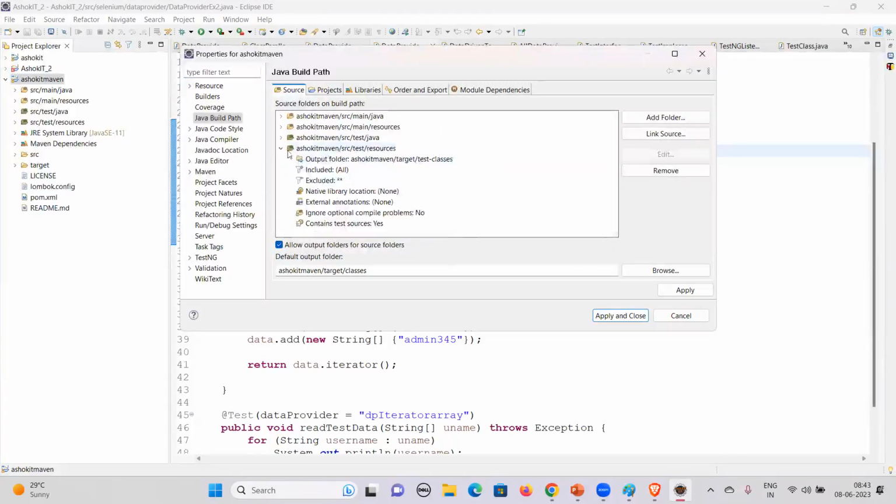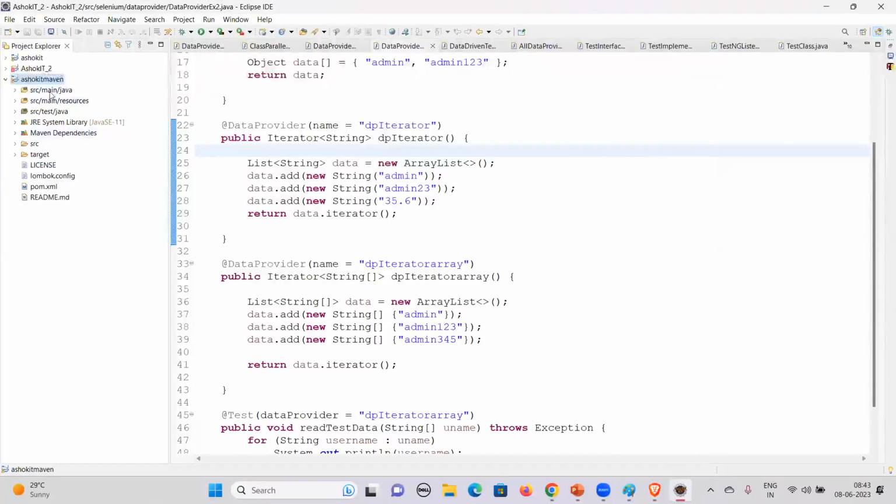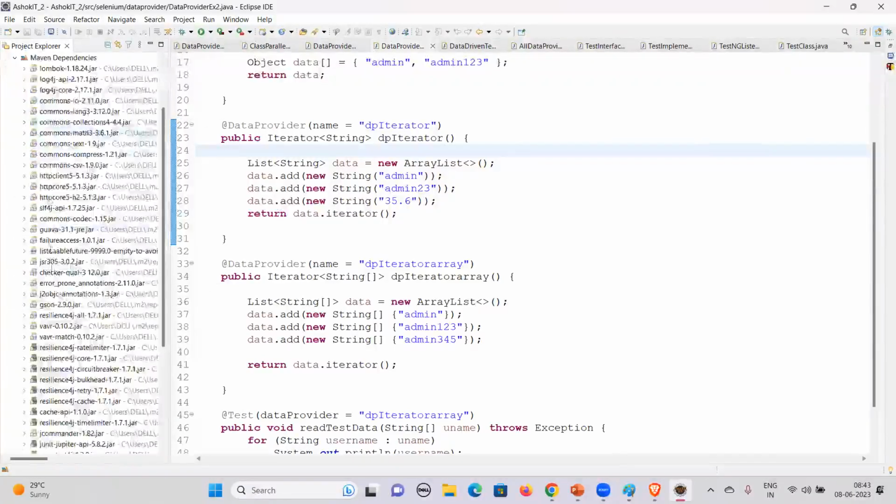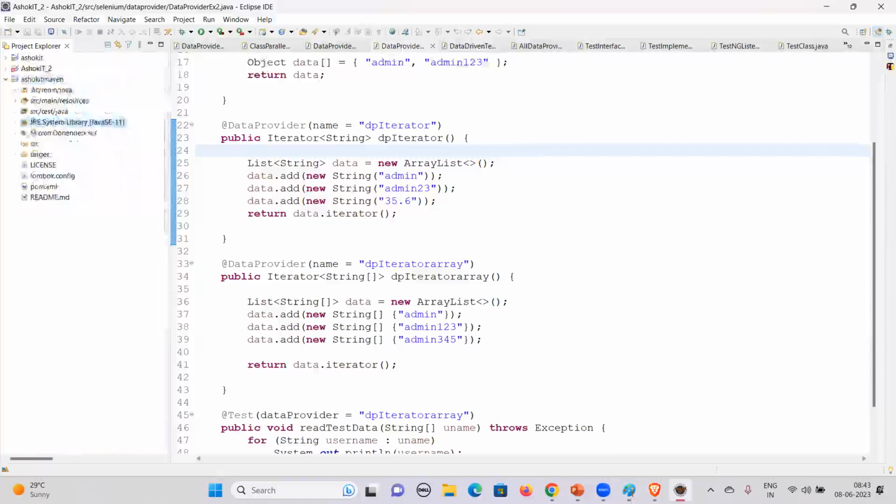Okay, which one don't we need? This is the test one, which we don't need. I'm just going to remove this. So apply and close. Now you see all we have are these three source folders which are created. And you can see the JRE system library has automatically been added here. I did not add anything here. Maven dependencies also, you can see a few Maven dependencies are added here.